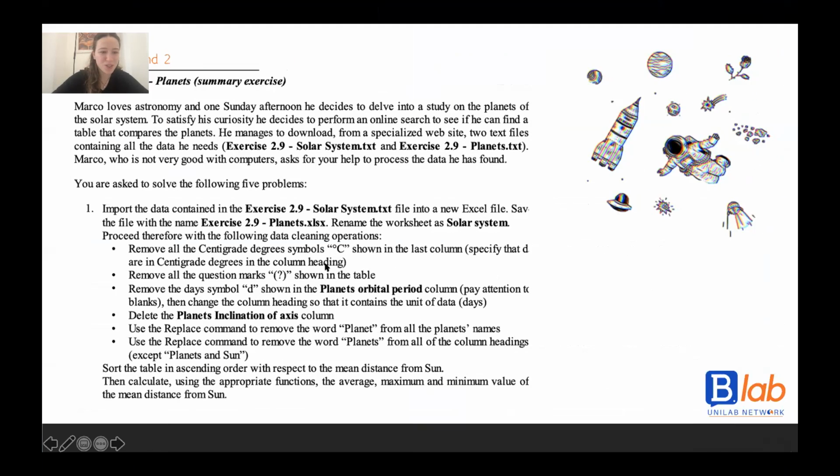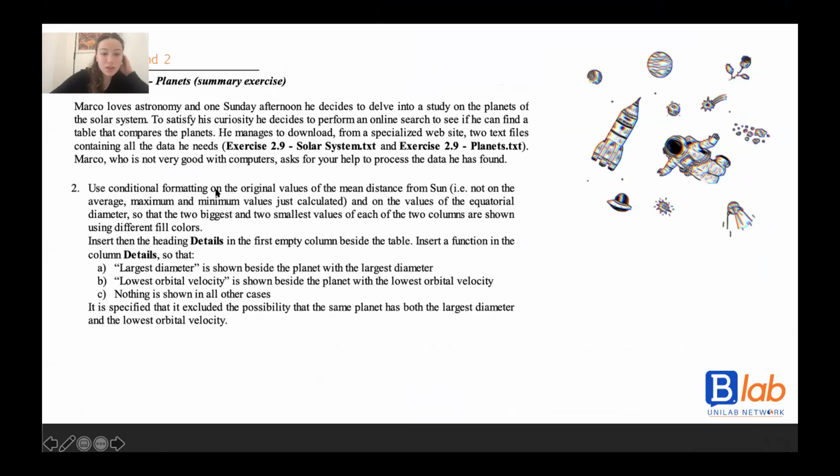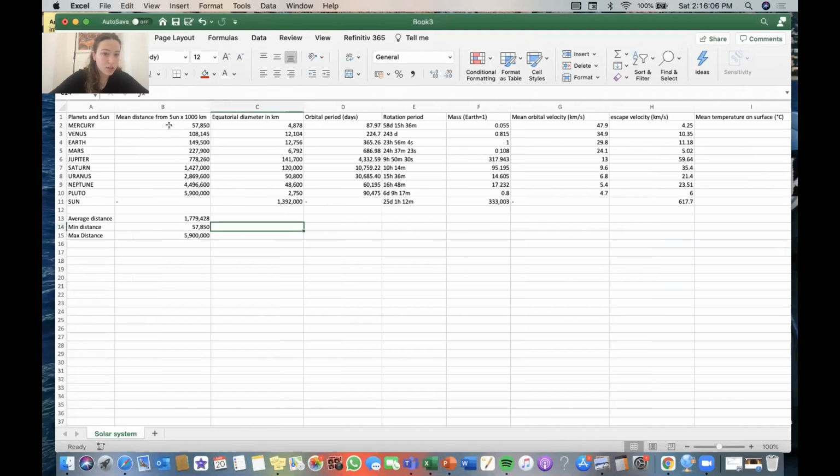So let's go to question 2. We have to use conditional formatting on the original value of the mean distance, so not the ones that we just computed, and on the values of the equatorial diameter, so that the 2 biggest and 2 smallest values of each of the 2 columns are shown using different colors. Okay, so here it is just conditional formatting.